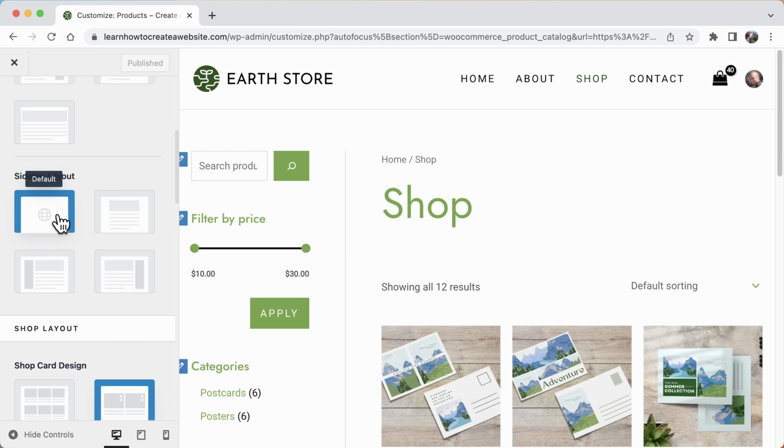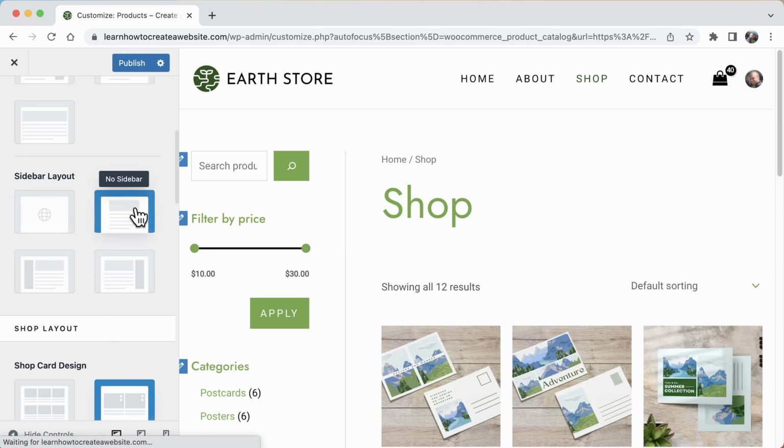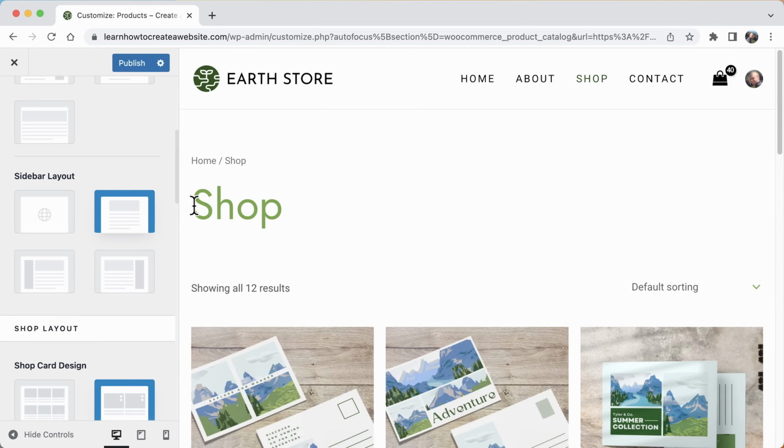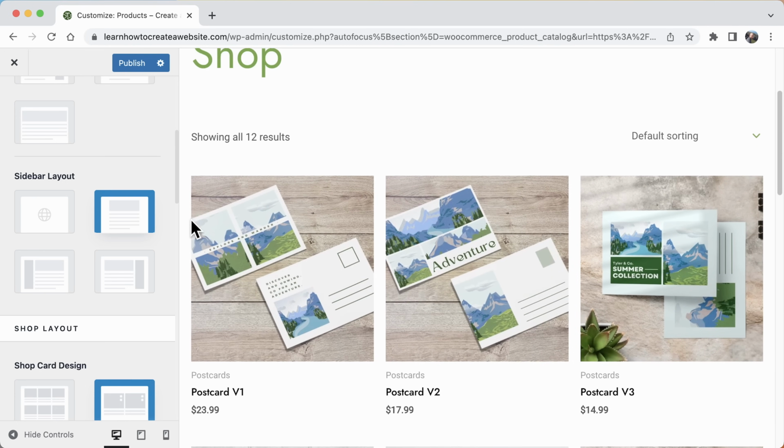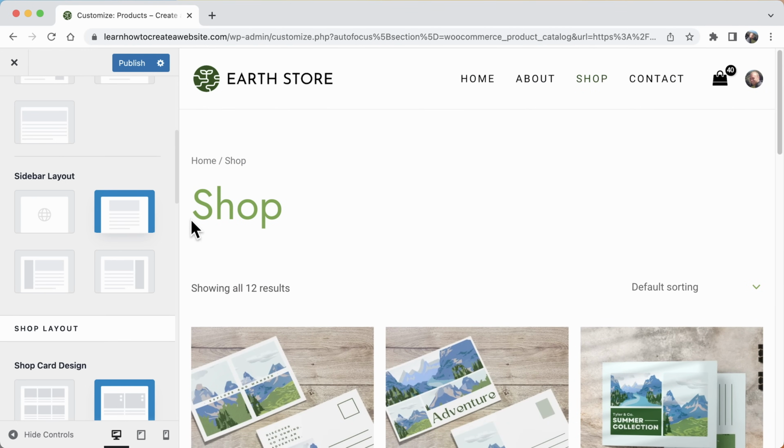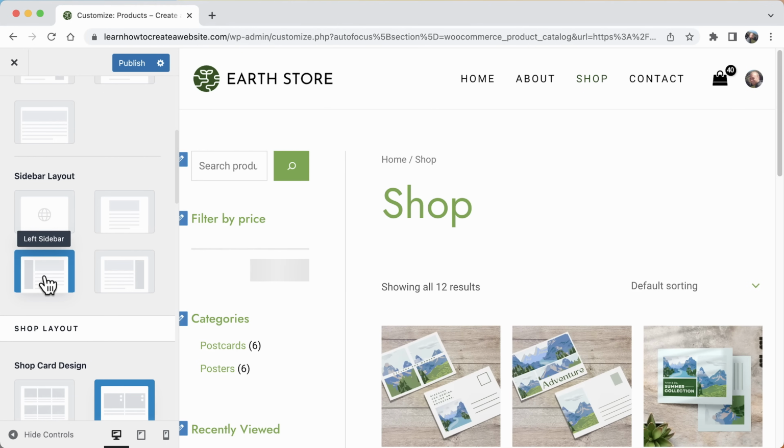We can keep it as default, which is the left sidebar, or you can click no sidebar, and that will remove the sidebar. You'd want the sidebar on there if you had like a whole bunch of products that you need to filter down. You wouldn't want a sidebar on there if you only had like 1 or 2 products. And we can check that out. That looks pretty good. We can also do a right sidebar or a left sidebar, which is the same as the default sidebar. So that's how you change the sidebar.